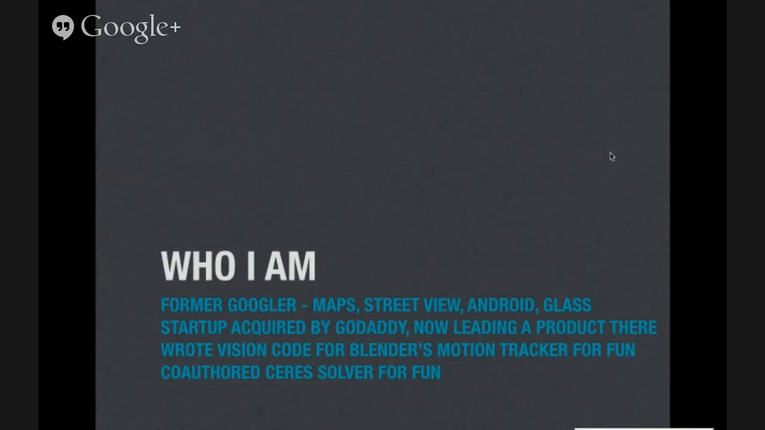But more importantly, what have I done on the side? I've worked on the computer vision code for Blender's motion tracker, which is the component for inserting rendered footage on top of live action footage, and we'll look at that later. I also built this thing called Ceres Solver for doing nonlinear least squares optimization, sort of outside the scope of this talk, but at the end, if you have any interest in that kind of stuff, we can talk about it. I think it's really cool. So we'll talk about that later.